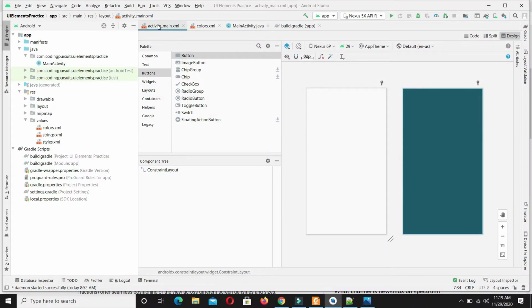So guys, when you select the activity main XML file, you have three options: code, split and design. We will select the design mode because we are going to set the constraints with the help of the design editor. Here you can see two screens by default. One is the design and the second one is the blueprint. In the design you see your actual design, your screen look, colors, etc. But in the blueprint we see the blueprint of the screen, how the constraints are located, what its size is and all things.